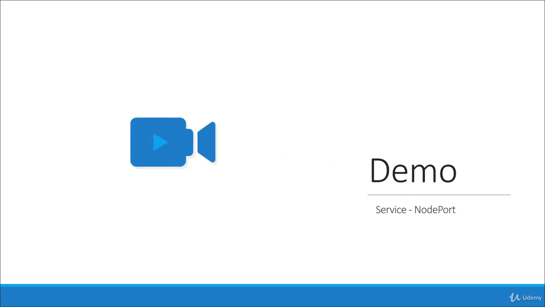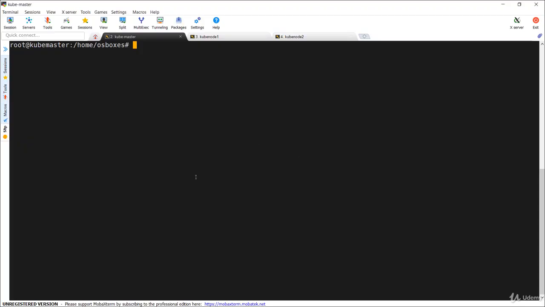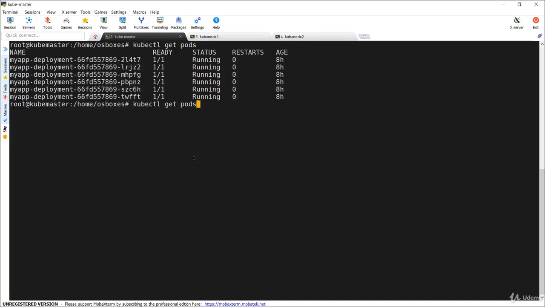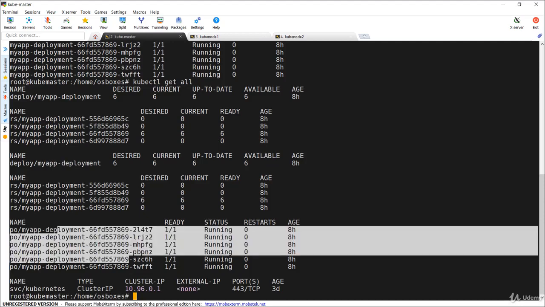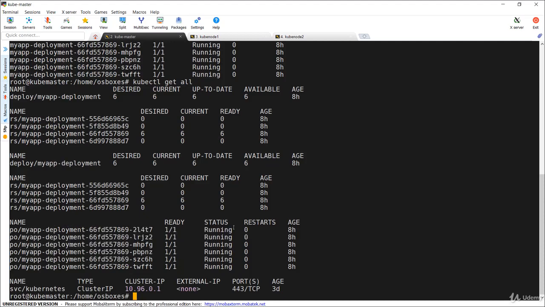In this demo, we're going to look at services in Kubernetes. Here I'm logged into my Kubernetes master node, and I'm just going to see the current status of deployments. If I run the kubectl get all command, I can see there is a deployment created, and I have a replica set created, and the replica set in turn has around 6 pods created. I have a running application on my Kubernetes cluster.